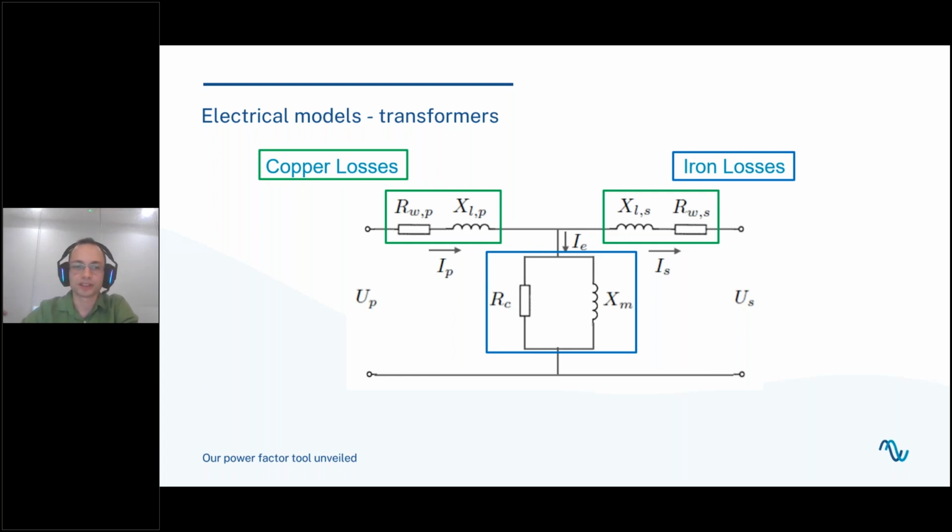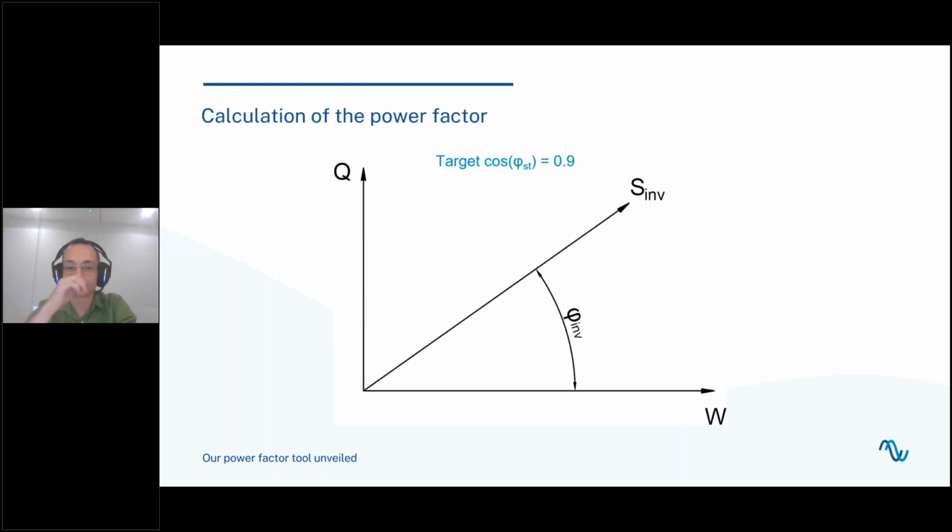As I mentioned, copper losses will depend on the load, and the other one, iron losses, will not depend on the load. Now let's go through a detailed calculation of a specific example of how we internally calculate the power factor that the user requires. So let's say we want to have a power factor at the output of the substation of 0.9.